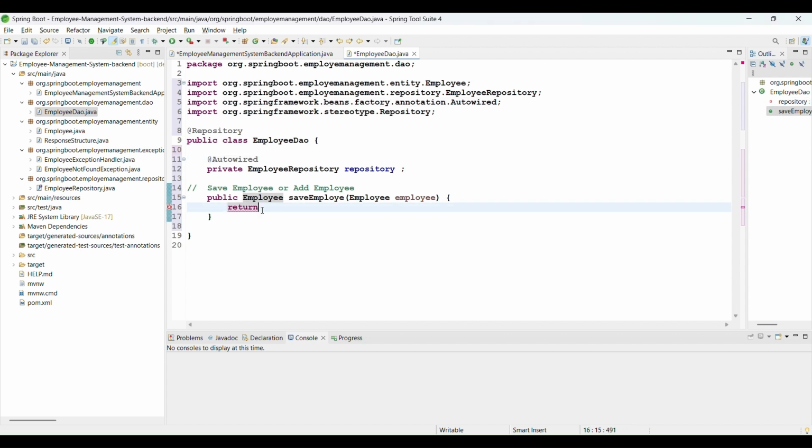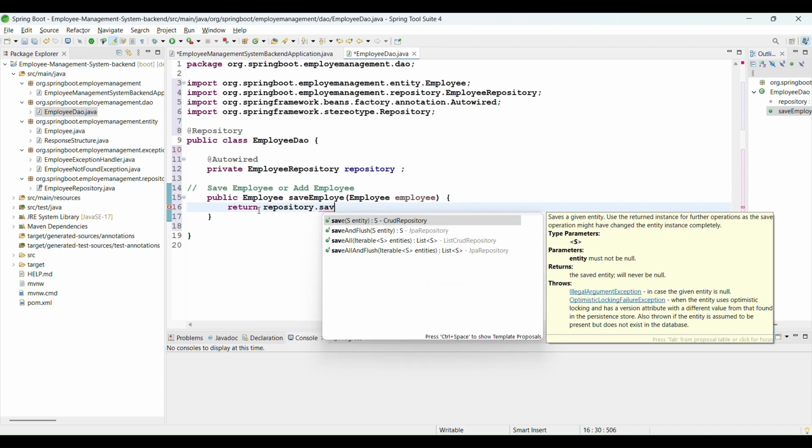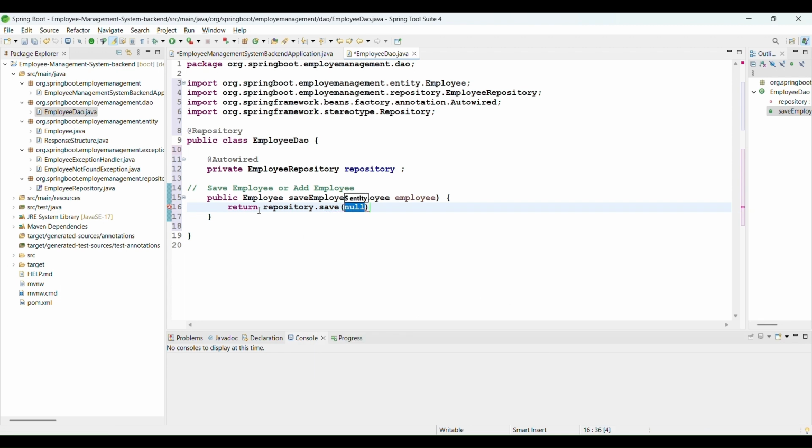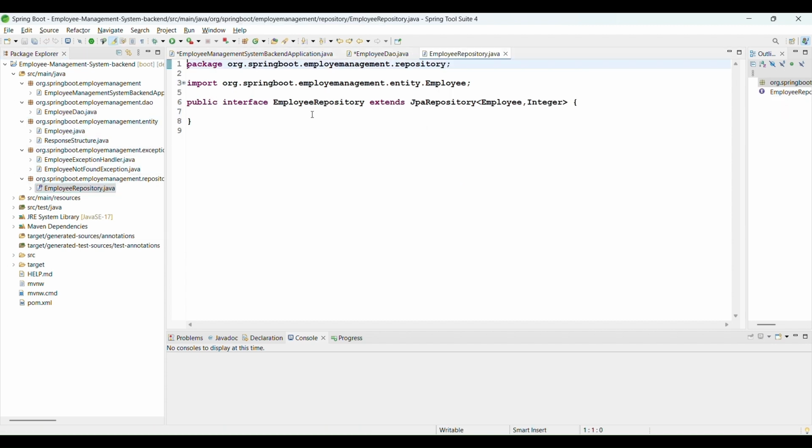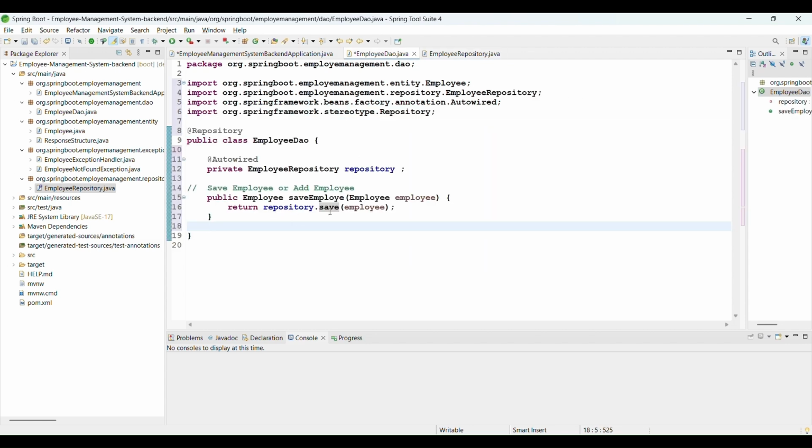So what we need here is return repository dot save. How will we get this save? We will get the save from the repository class. Let me show you that. This is the interface EmployeeRepository extended by JpaRepository, so we will get the save method from the JpaRepository. So here we get repository dot save employee.